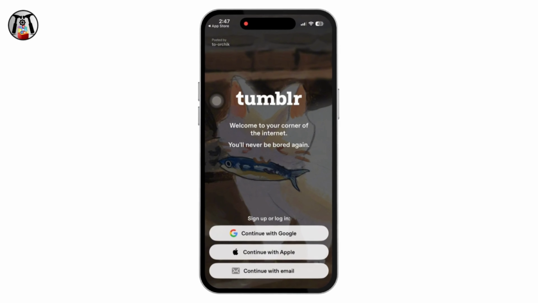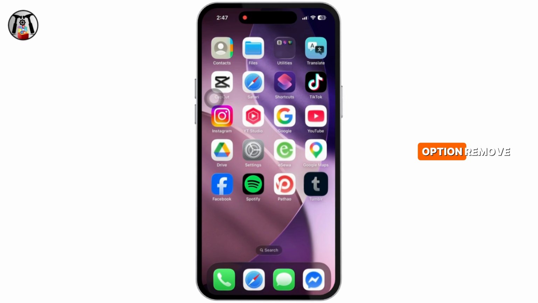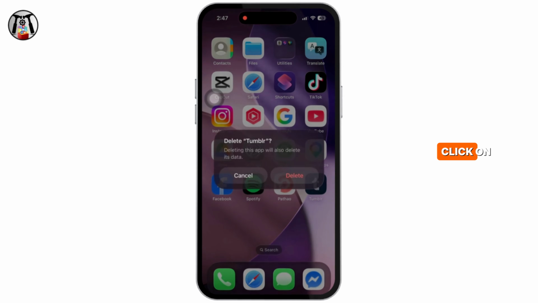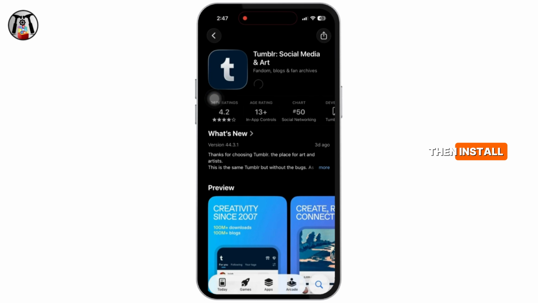If the problem still continues, completely delete the app. Press and hold on the Tumblr app, select the option Remove App, click on Delete App, click on Delete. Then navigate to App Store, search for the app Tumblr and then install it.